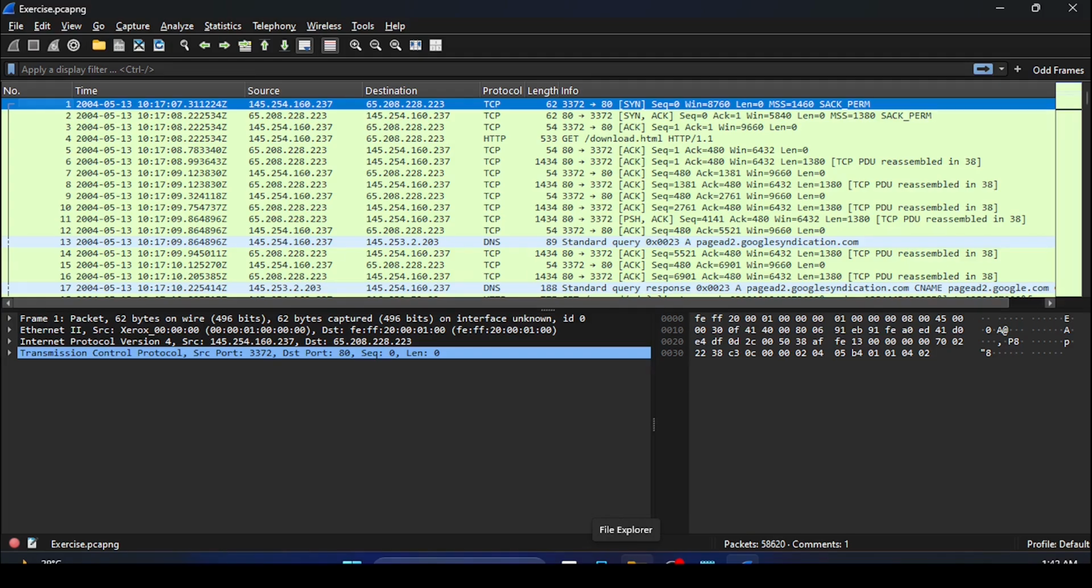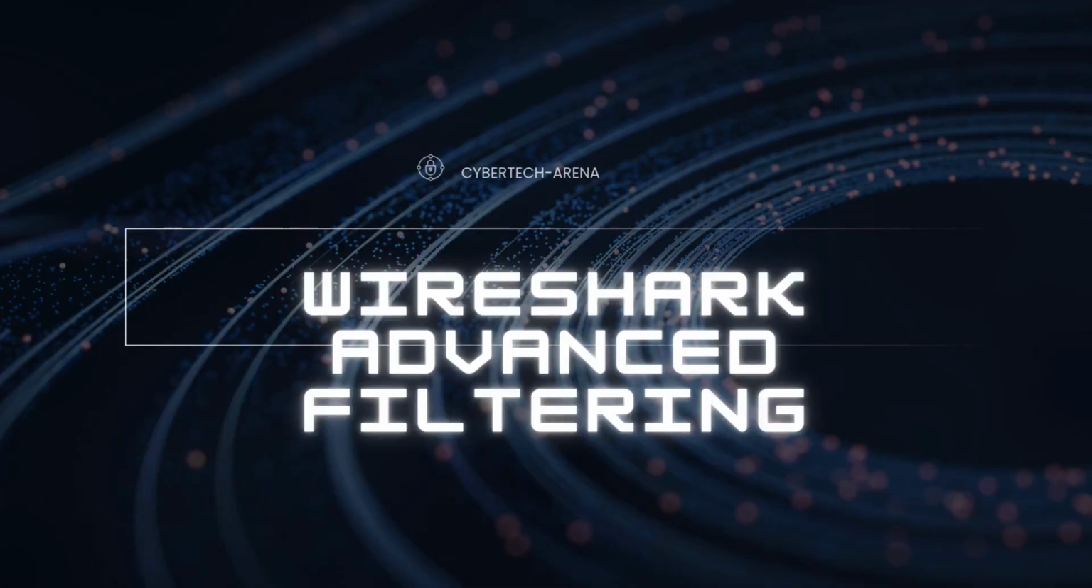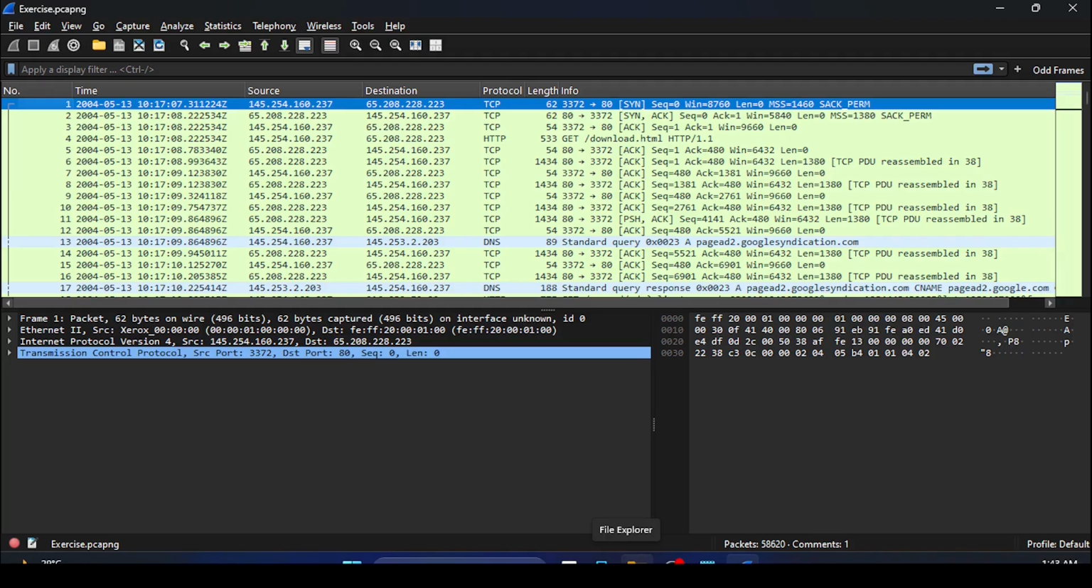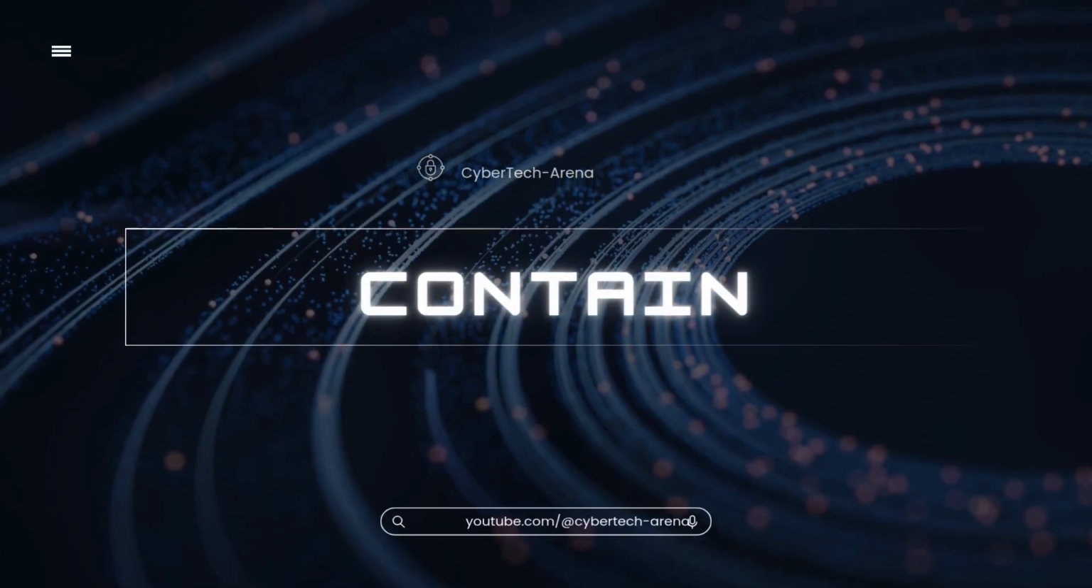So far, you've learned the basics of packet filtering and how to use simple expressions to narrow down network traffic. Now it's time to go a step further and focus on specific packet details related to an event of interest. In addition to the operators and expressions we covered in the previous video, Wireshark provides more advanced operators and functions. These advanced filtering options allow an analyst to perform a much more detailed investigation and quickly identify the traffic that matters. Let's start with the contains operator.